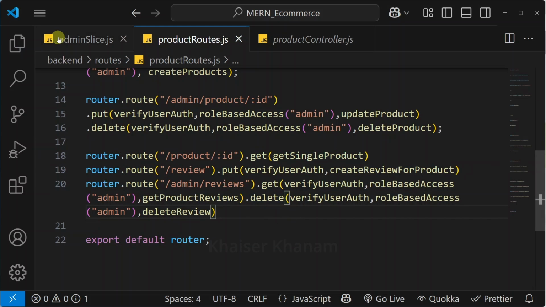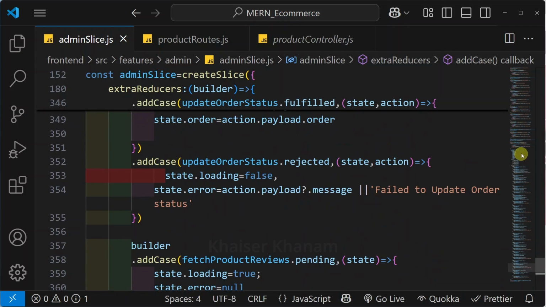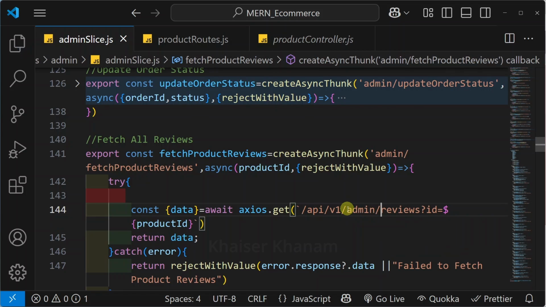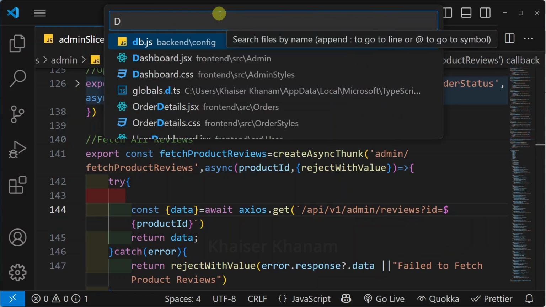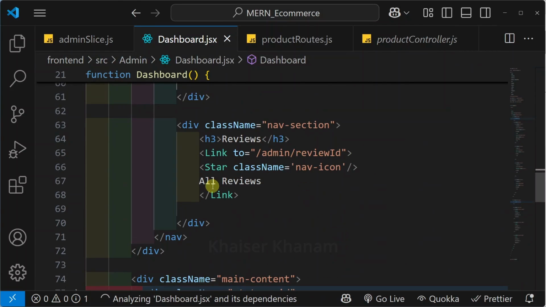Now after changing the path, come to admin slice, and inside this, while fetching the API, I will be passing admin, and then I will open dashboard.jsx. Inside this, we are having all reviews. When I click on this, I should be redirected to admin reviews.